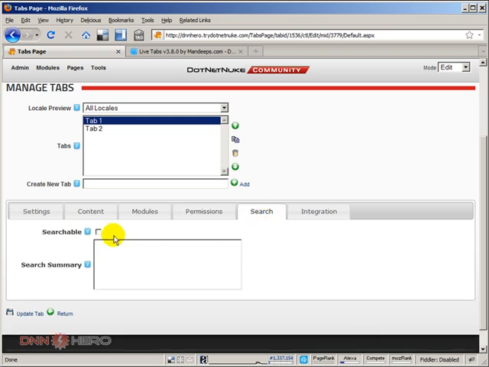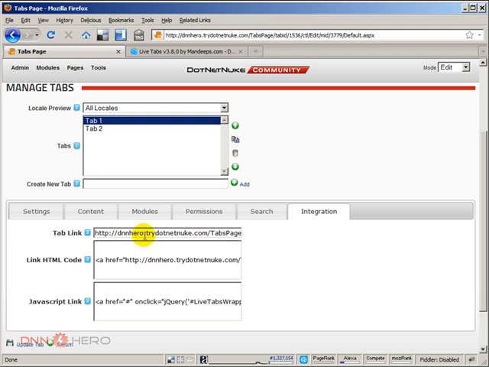You also have the option to do some search, to include the content of a tab into the global DNN search, and you can put search summary here. Again, you can specify if it's searchable or not. And here we also have an option that says integration. With integration, the first option is we can have a URL that will point directly to that tab.